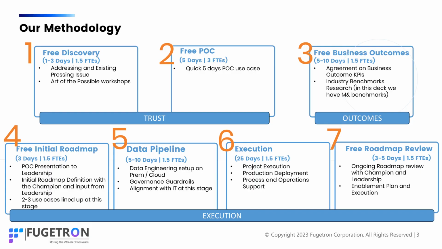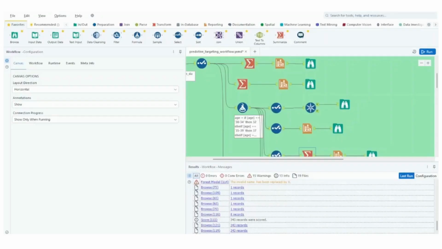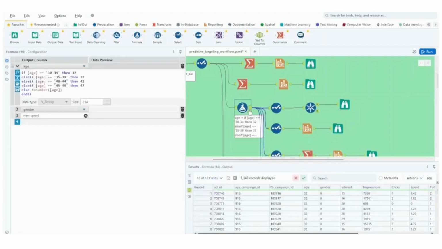Our approach is very simple and based on 3 tenets. 1. Earn trust. 2. Be business outcomes focused. 3. Execute flawlessly. In the previous part, we explored different aspects of our data. Now, we'll continue by connecting and configuring additional tools to gain further insights.